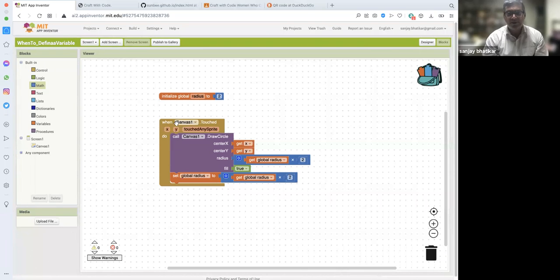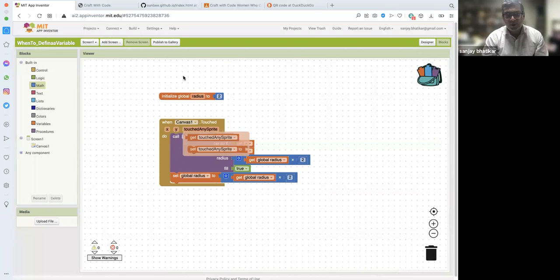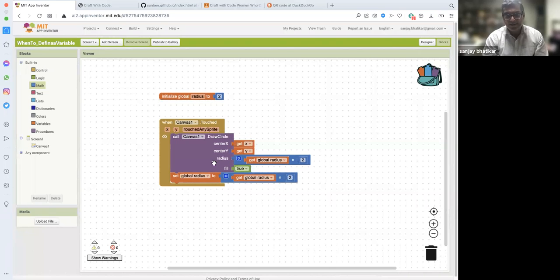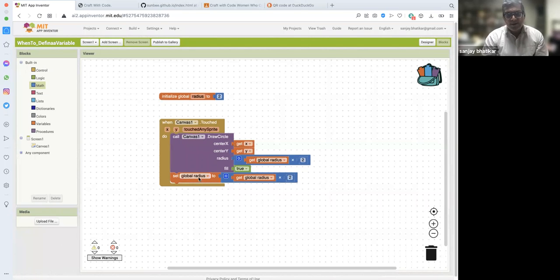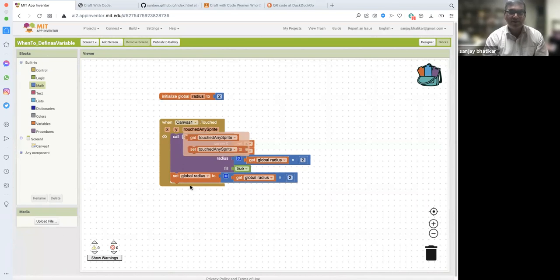All right, so you see what's going on here. I'm getting the global radius from this global variable. I'm getting the radius from this global variable. And then I'm resetting it. I'm changing its value. I'm mutating it to twice of what it was before. And the app is going to remember that, okay?